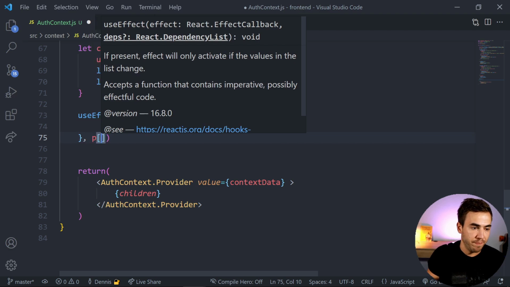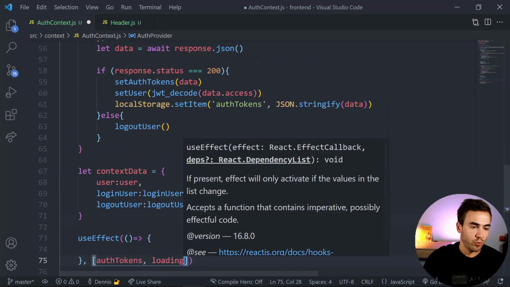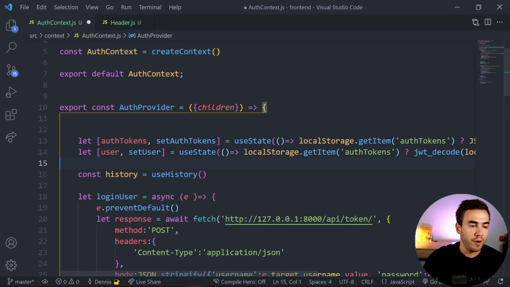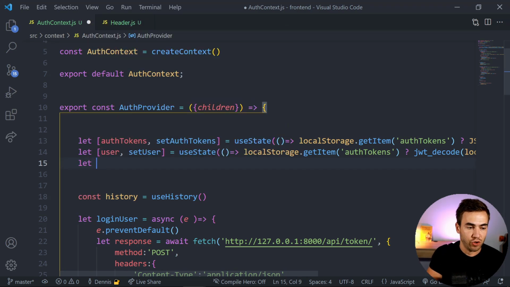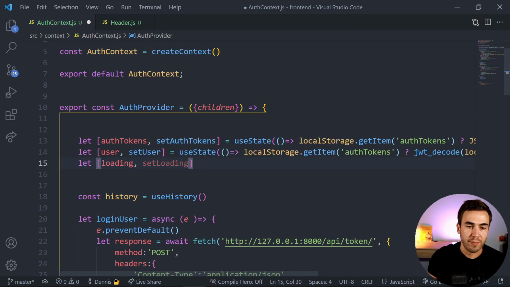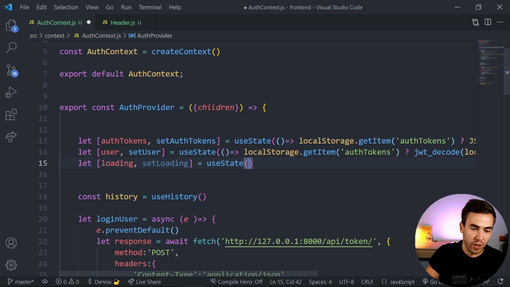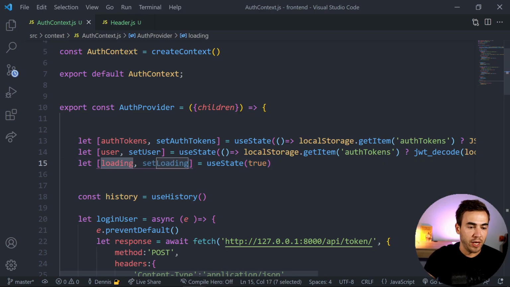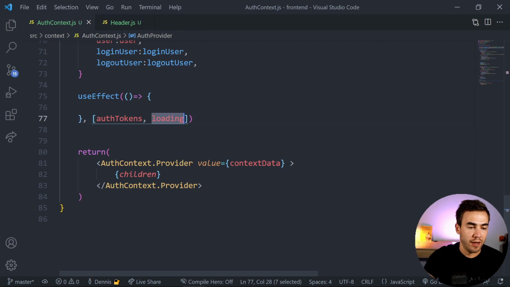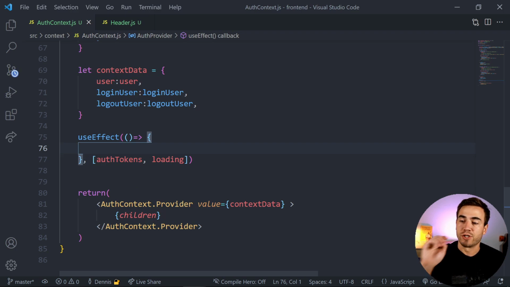For these dependencies, we're going to throw in authTokens, and we also want to throw in loading, which we're about to create. This means that on the first load of the page, this is going to be set to true. So we'll do loading, and then we'll do setLoading. When the page is first loaded, we actually want to trigger this and make sure that we have a new token generated, and I'll explain where the issue can come in if we don't do this. So loading is going to be true while we're loading the page on the first load. Once we get that initial load, we're going to set that to false, and that's going to be in the dependencies.